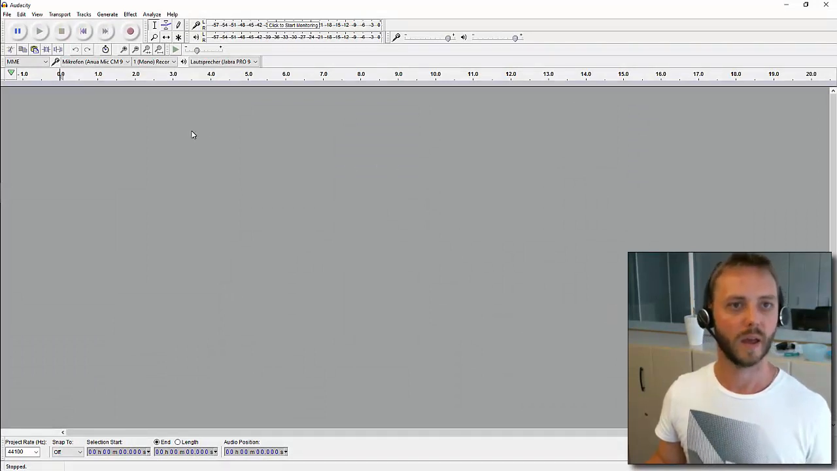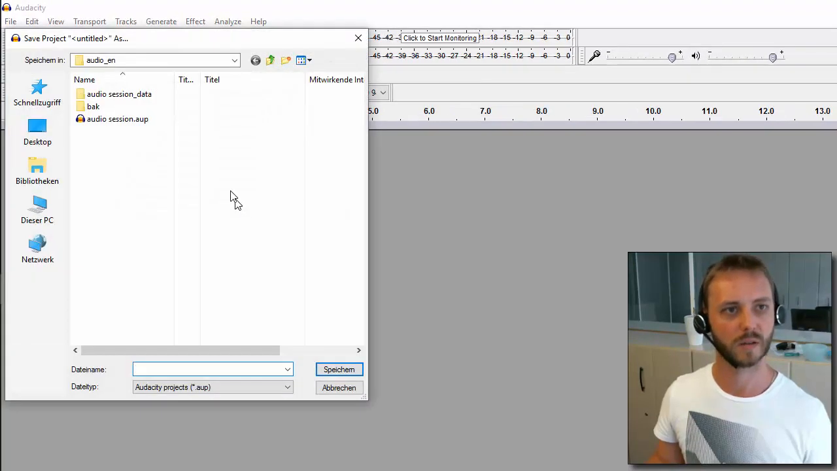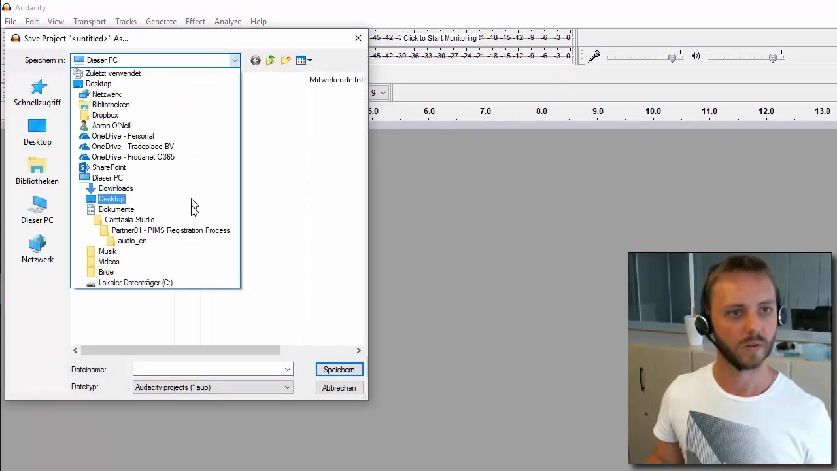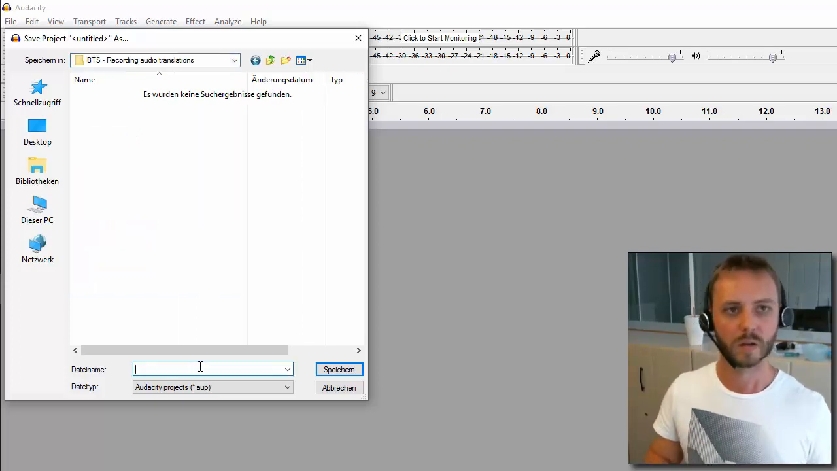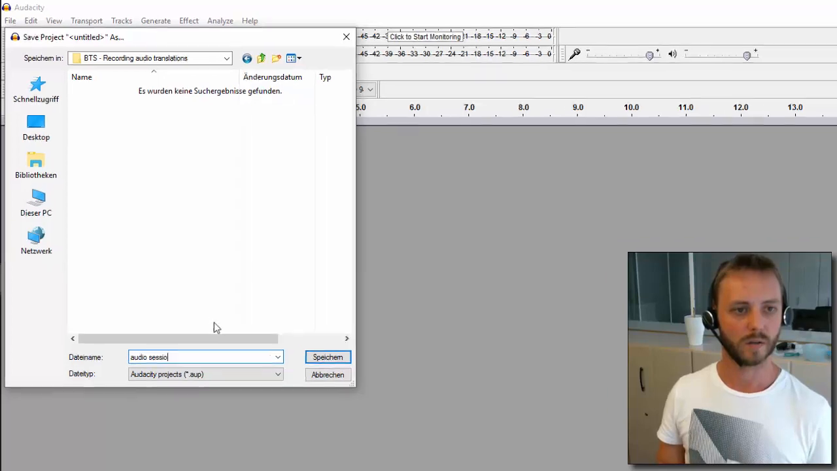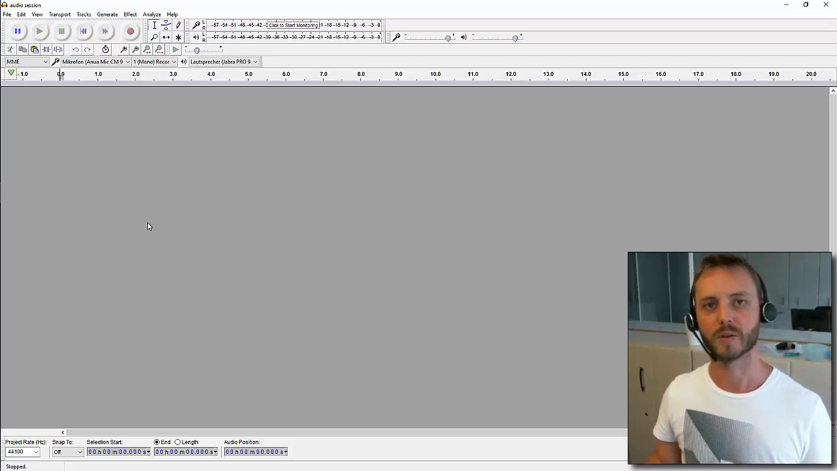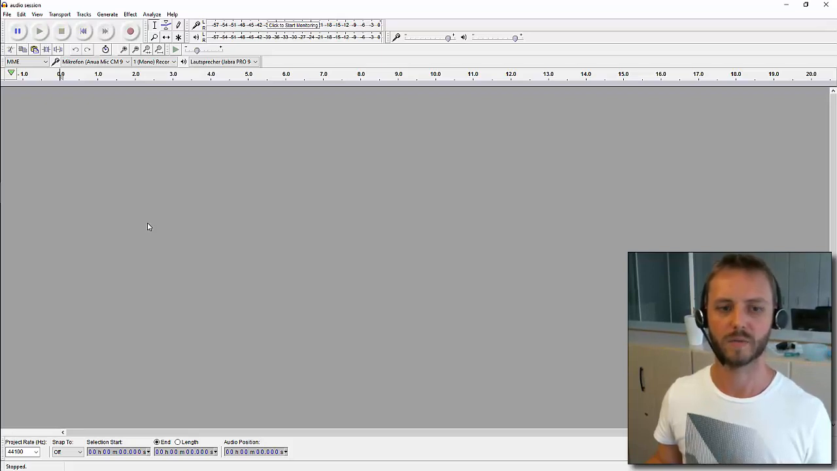Here we go. And we can create a new project. So we can save project as, and put it into this here and just call it audio session. You can call it whatever you like, of course. And just remember that you can do all this stuff with other audio programs. I just like this one because it's free and it's very stable and very flexible and very well proven.